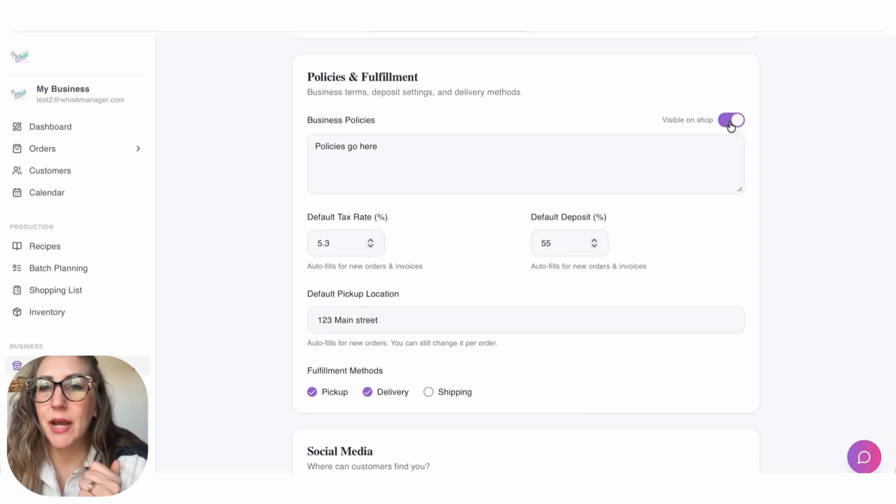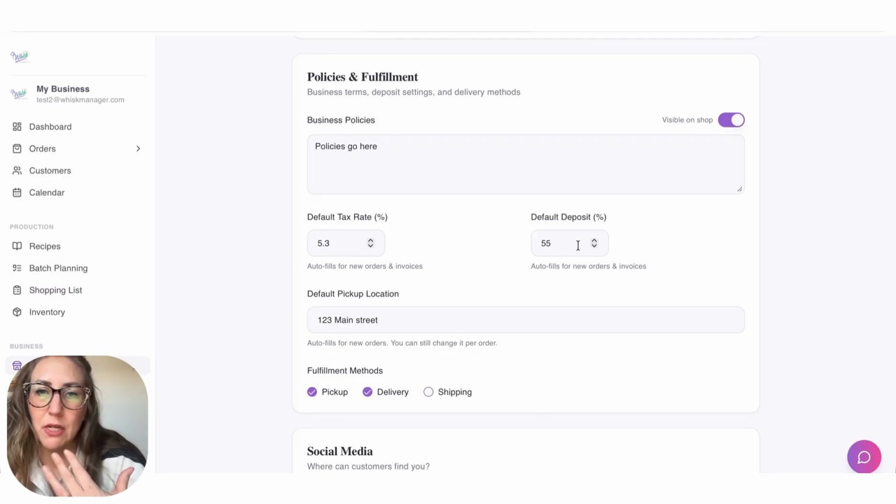You can choose whether to have this section visible on your shop or not. You can type in your policies here. You can set your default tax rate, and this will auto-populate on your order form, so you're not typing it in every time. You can set your default deposit amount. This will also show up on your My Shop page and will also be your default on your order form.